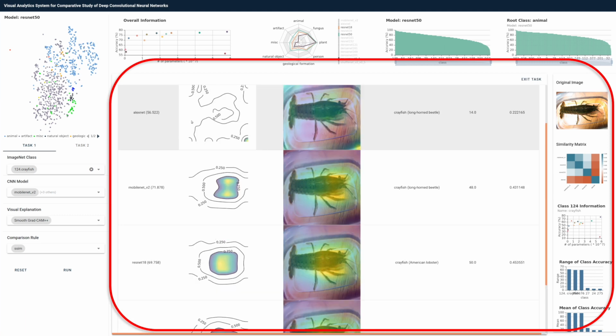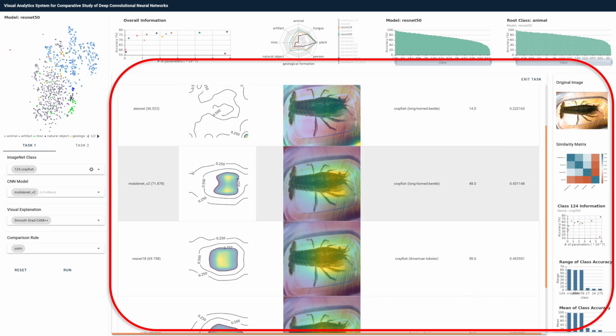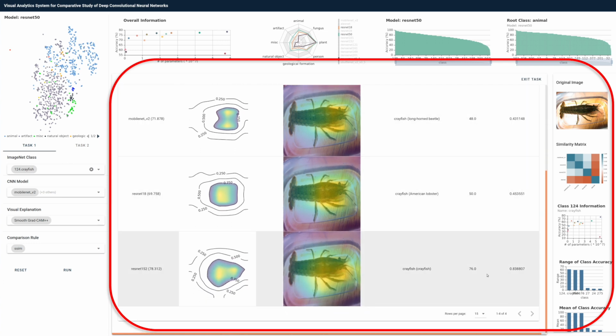AlexNet with the lowest class accuracy only highlights a very small region, while the region highlighted by ResNet 152 is the largest. This means, for this selected image, ResNet 152 has a broader view compared with the other models. Given that most of the images in this class have complicated backgrounds, we conclude that ResNet 152 can achieve better performance than other models in the animal class with such features.